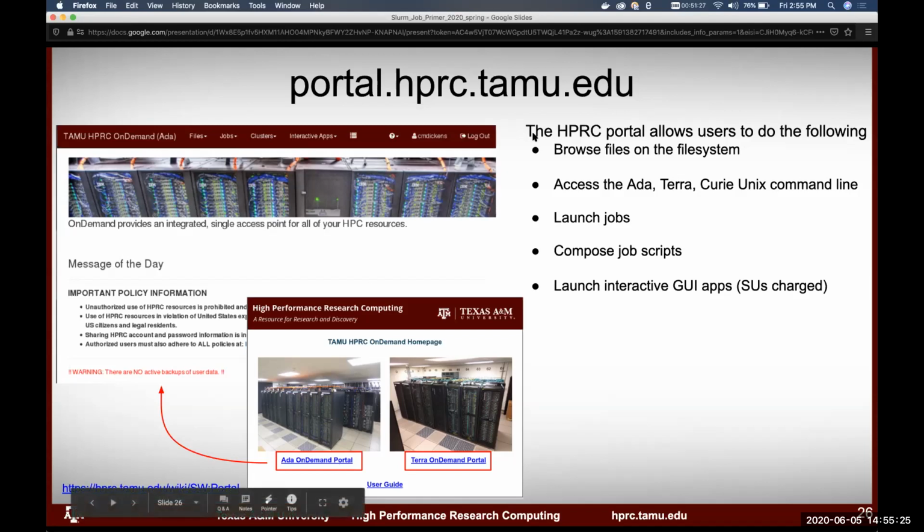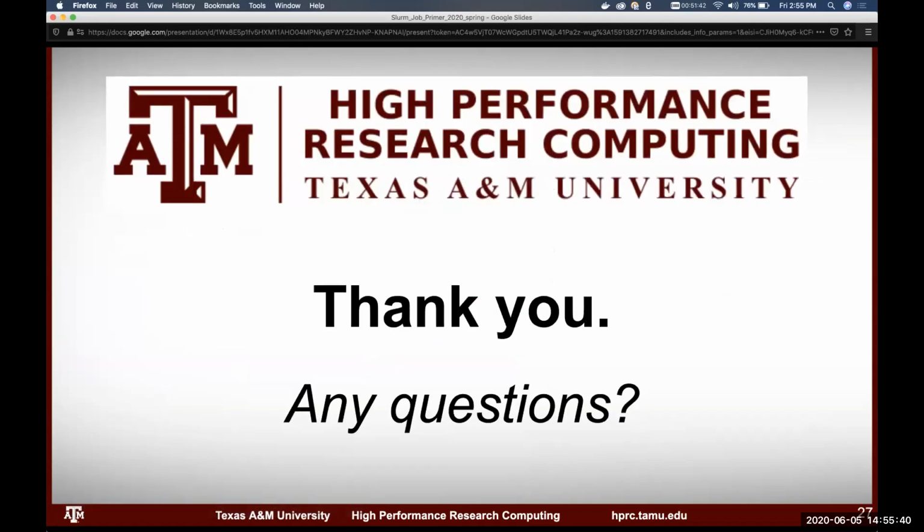So portal.hprc.tamu.edu takes you to this landing page right here, and you select Ada or Terra, and then you have the choice of doing anything, managing your files, accessing the shell, or just starting jobs straight from there. So that's all I've got for today.